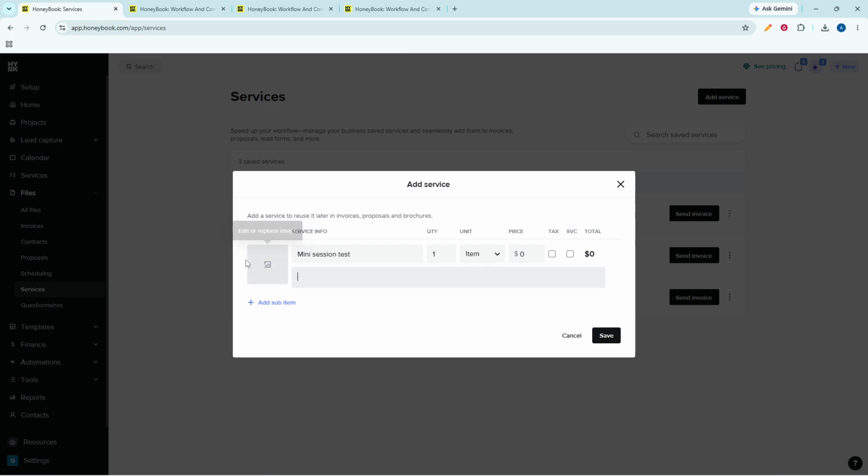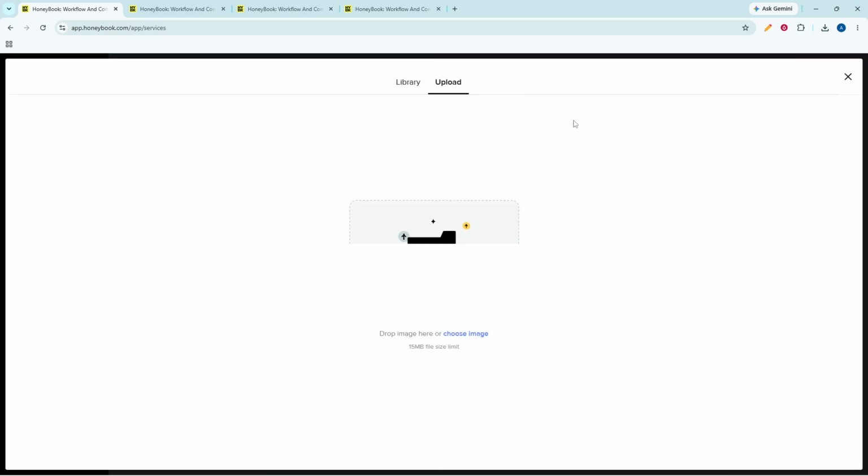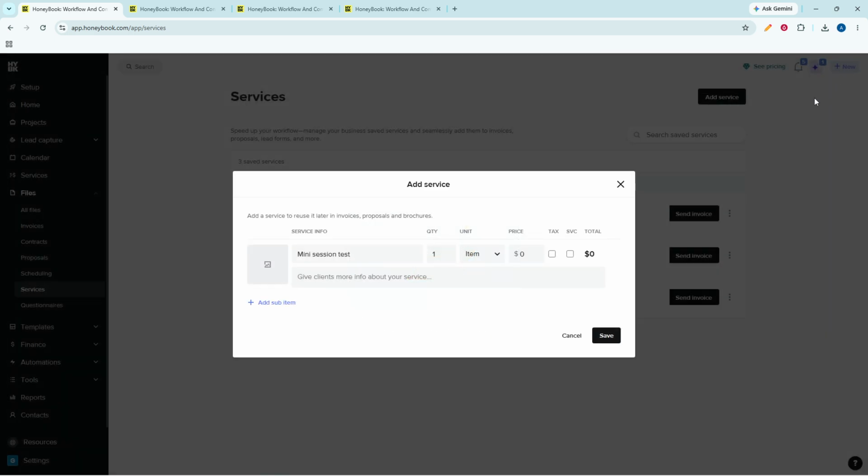This part is optional, but it can make your service look more polished and visually appealing, especially if clients will see it in booking materials. If you have a relevant image ready, add it here. If not, you can always come back and update it later.